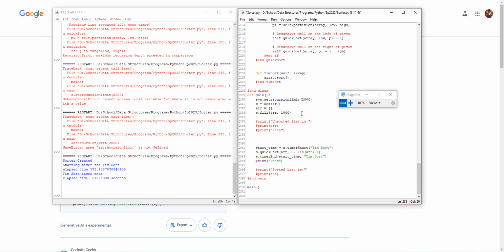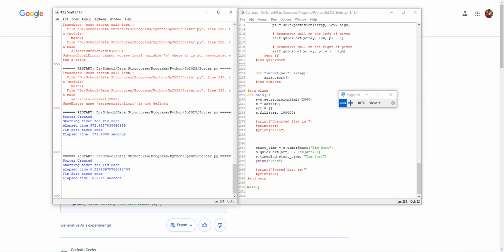But there you go. There is your now one program where we can sort everything.